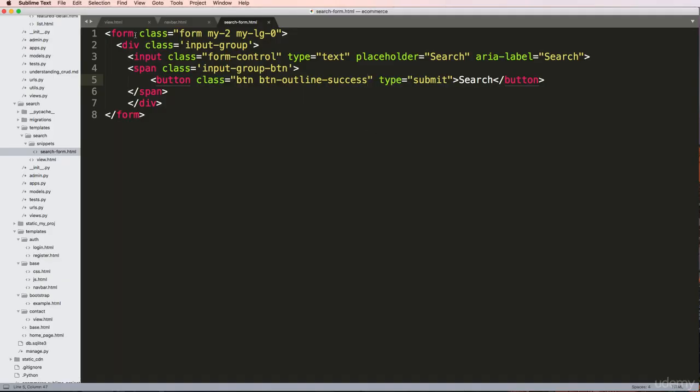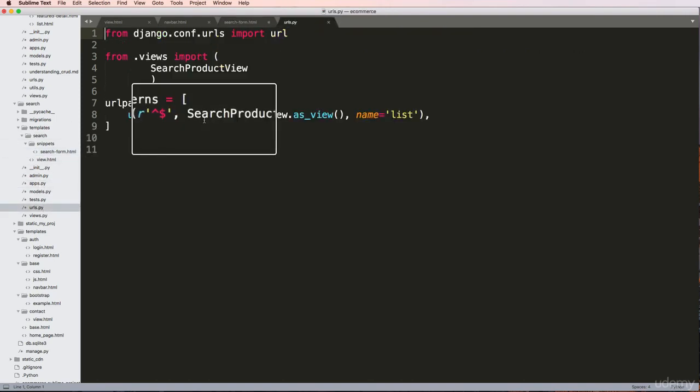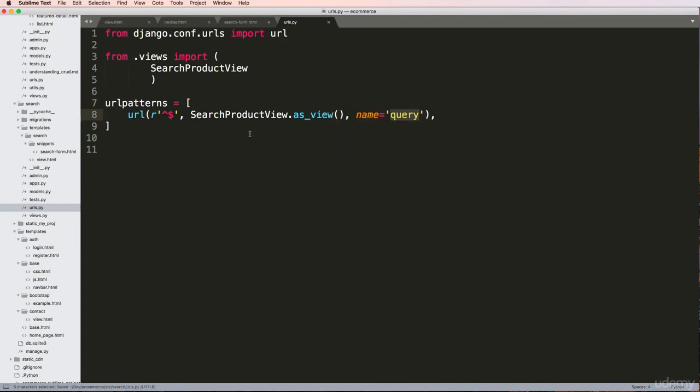So that's just the design of it. That's how it looks. The next portion is actually making this form function. So the method is get. That is the default method anyway, so you don't actually have to write method in this case. And then the action, well, this is where that form is going to go, and that is to our URL. What is the URL? We have to actually ask that question. We have this search product view with a name of list. So this probably should be like search query, something like that. So let's call it query.